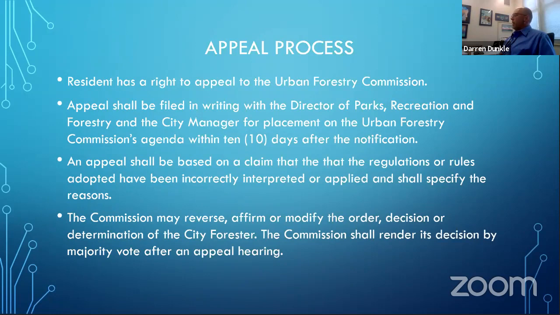And the appeal has to be based on the claim that the regulations or rules that we have adopted have been incorrectly interpreted or applied. And in their appeal, they have to put down the specific reason for the appeal. Once they meet that criteria, it will be put on the agenda for the next Forestry Commission. They will listen to the case, and they may reverse, affirm, or modify the order. And they will render their decision by a majority vote after listening to that. As of right now, per ordinance, whatever their vote and the outcome is, that's what it is.